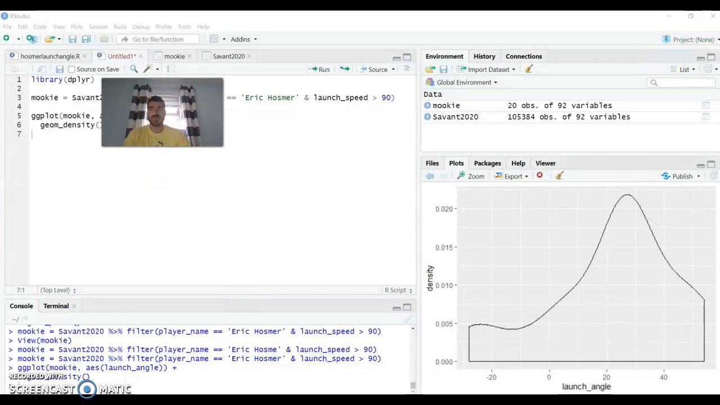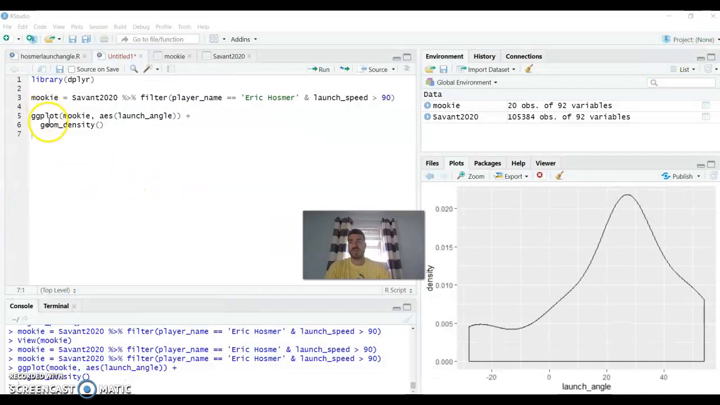And the way that we do this is very simple. Again, we're going to plot Mookie, and the aesthetic is only going to be one variable, and it's going to be launch angle. Okay? And then we're going to just add geom density. And that's it. It's very simple.